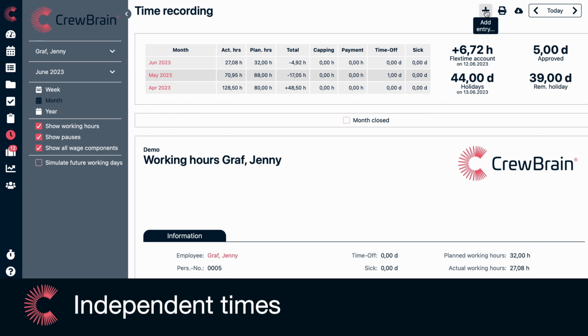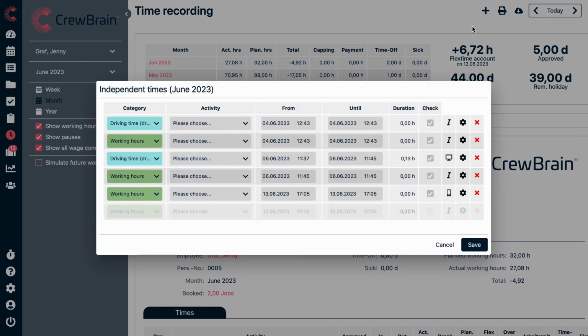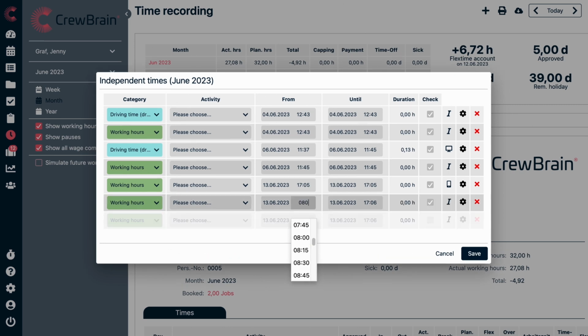In their own payroll accounting, each employee can manually create independent times using the plus sign. Here you select the time category. Optionally, you can enter an activity, and of course, the time is important.